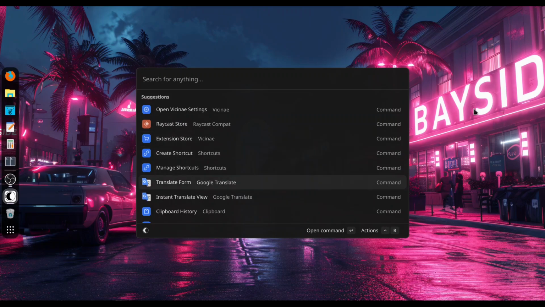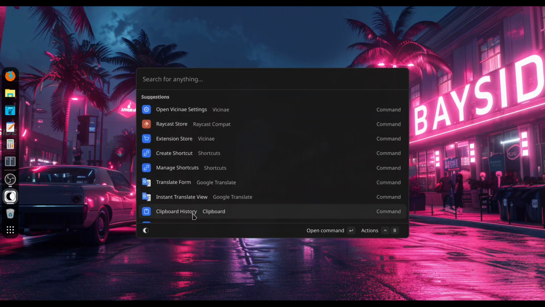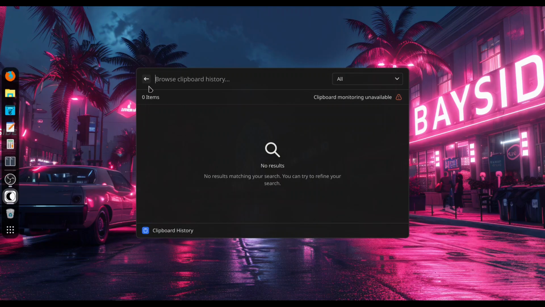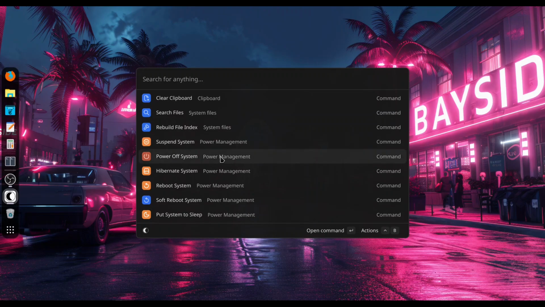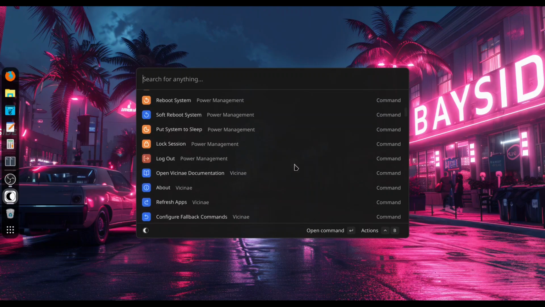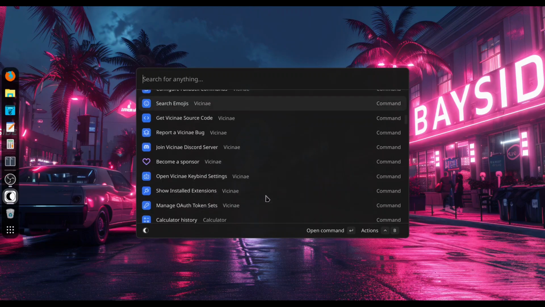For example, this is one extension that I installed on my machine. It's for Google Translate, so I'm going to type something in my local language. And let's see. Translation, okay. It's a little bit slow, but it's fine. All right. We have clipboard history. I don't have any clipboard history for now. Suspend system, power off system, hibernate. A lot of stuff. So, you are going to love this application.